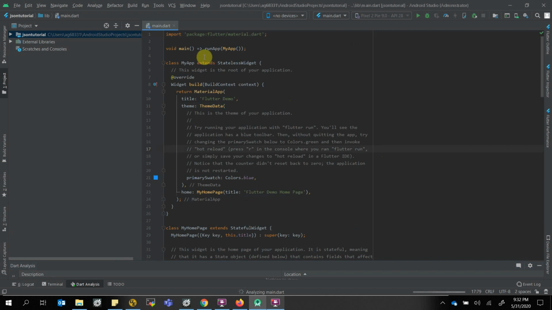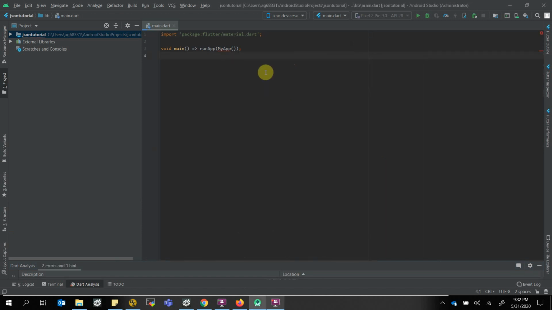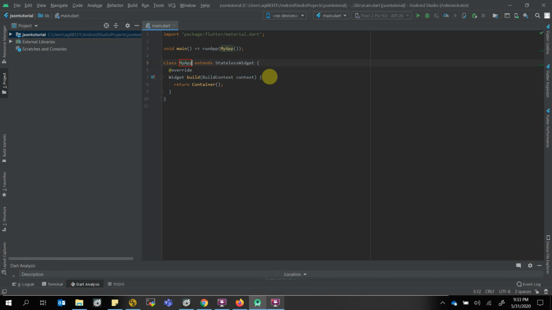I'm gonna delete everything. So I've deleted everything. Let me create a new main.dart file. I'm gonna create a stateless widget from here because we don't need a stateful widget here. So this is the new one.